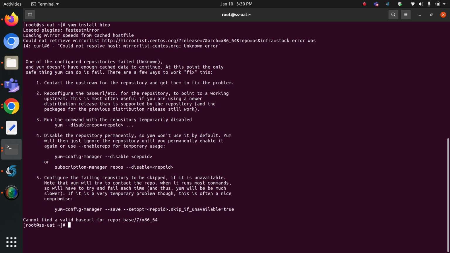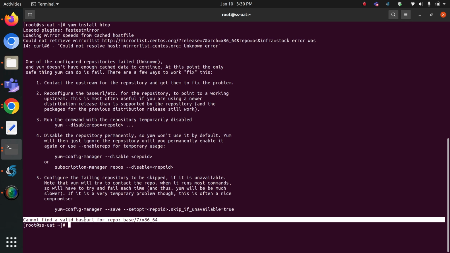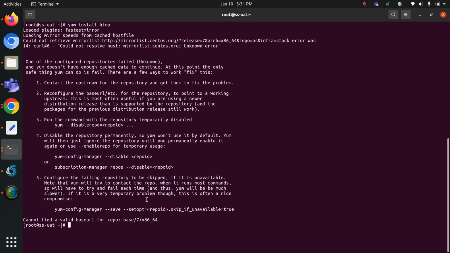This error is loaded plugins fastestmirror. This is the error which I am receiving right now. It says cannot find a valid base URL for the repo. There are some other solutions available on the internet, like you can edit this base URL and uncomment that, but those solutions are not working at all. If I read this issue, it says could not resolve host. Basically, it is that my Linux operating system is not resolving the host. It means I need to configure it so that it can resolve the host.